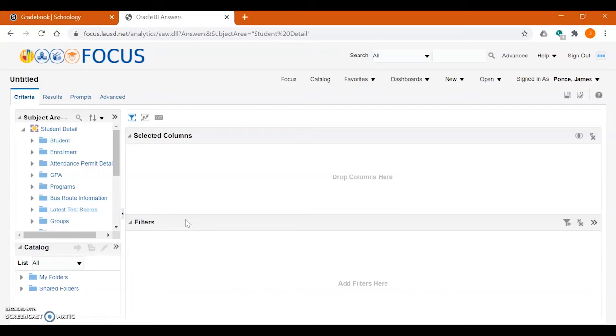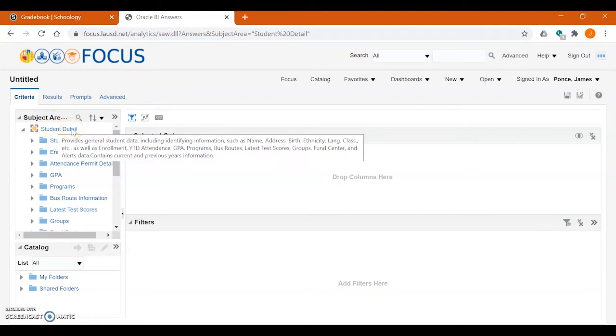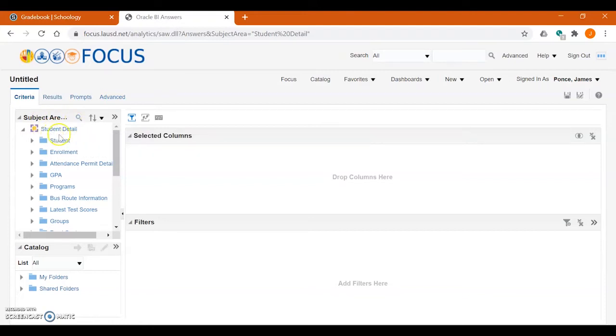Once you select the student detail, you'll notice that you can see really quickly what subject area you're in. So if you see something else other than student detail, go ahead and start all over, because then you may not have all the information that we're going to be entering. Okay, so make sure you have student detail up here where it says subject area.